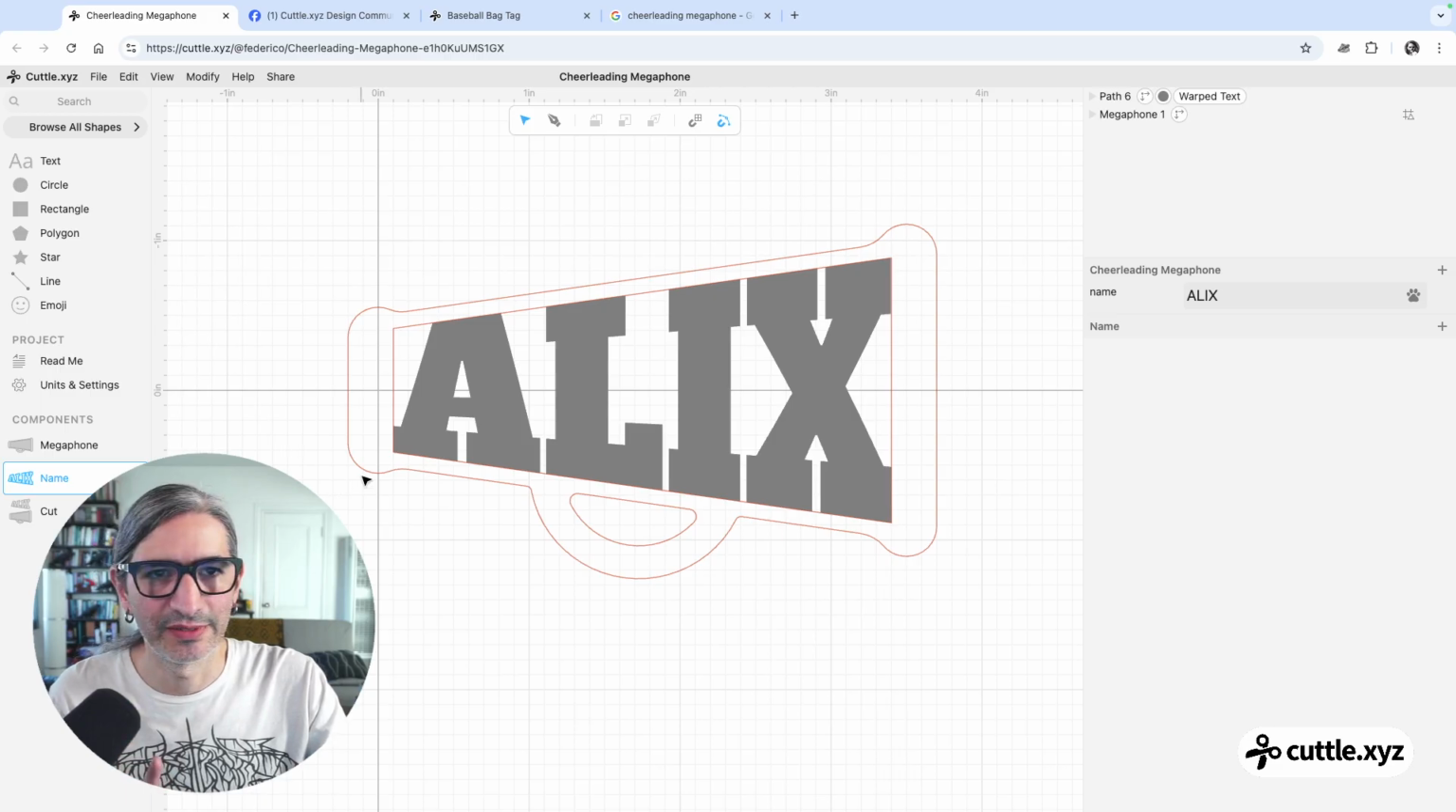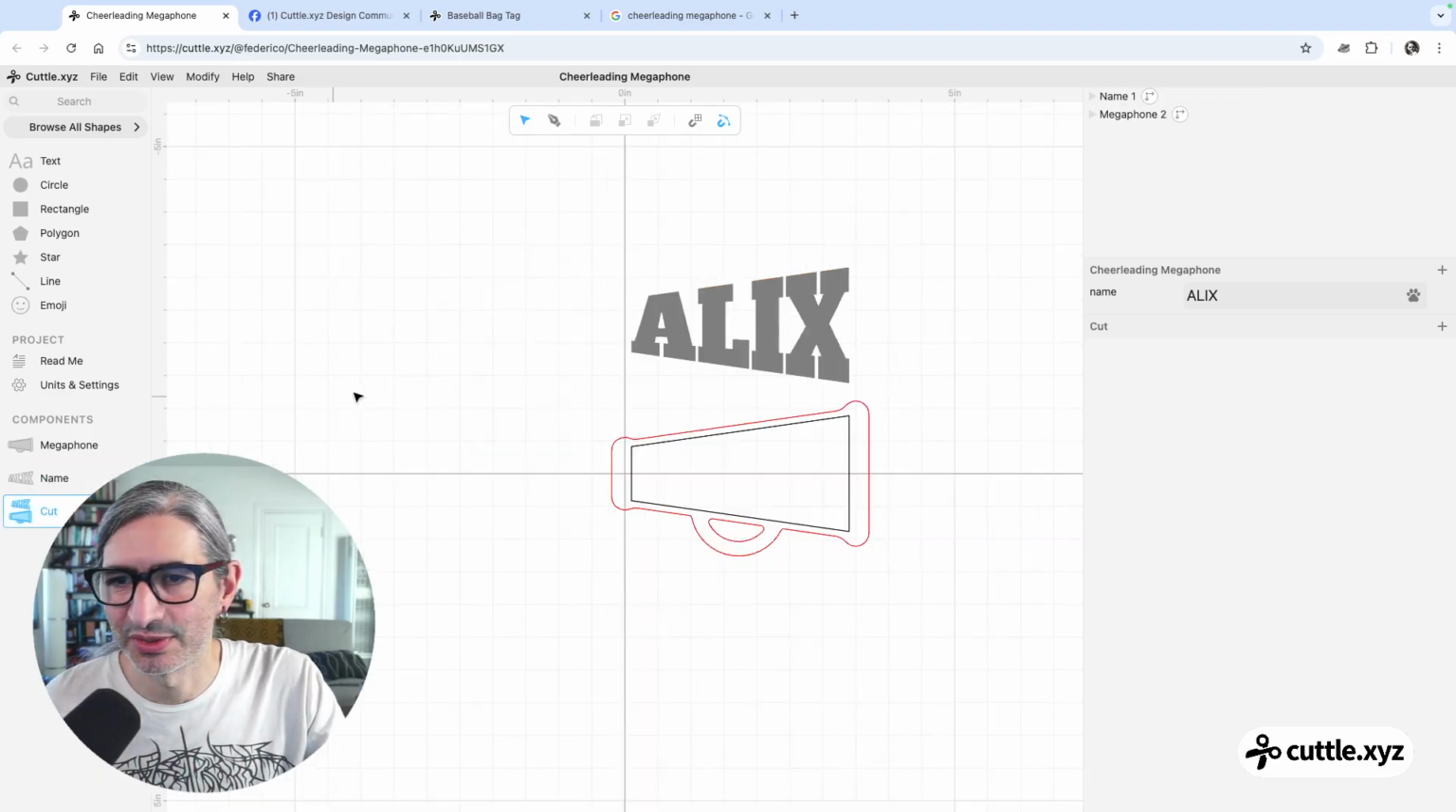So now that I have the name here, I can actually hide these guides. But as you saw, the guides don't show up when I place the name like so.